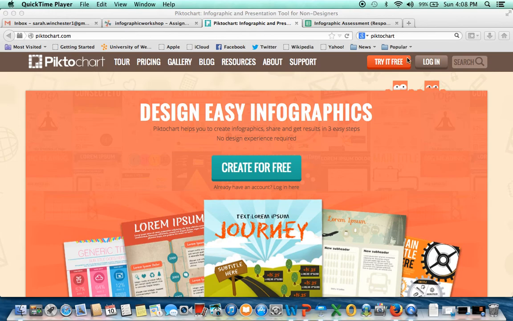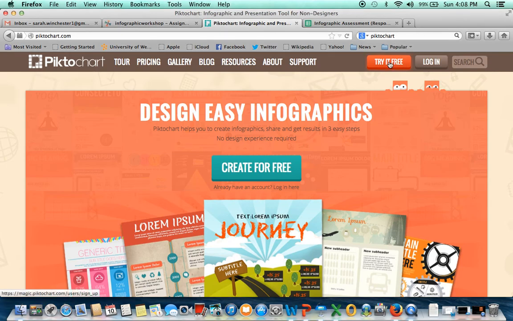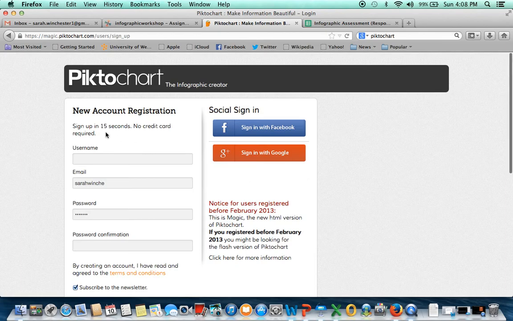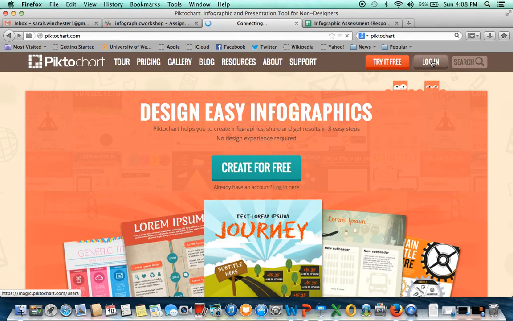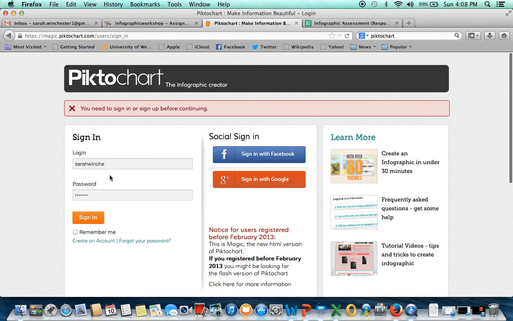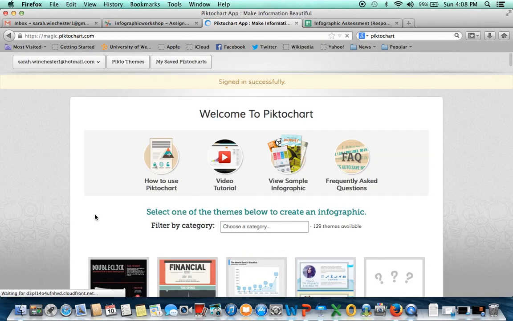But first, what you need to do is obviously sign up. You create your login. I already have one, but you can also sign in with Facebook or with Google Plus. But because I already have one, I'm going to go ahead and sign in. So up here you hit your login, and I already saved mine, but type in your login and it'll bring up the home page.